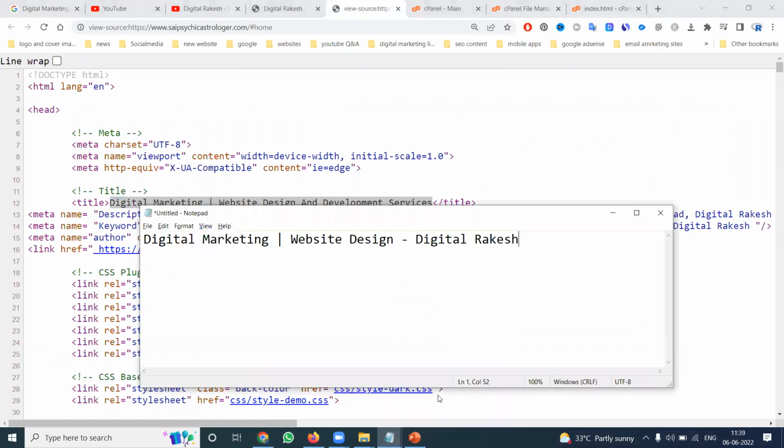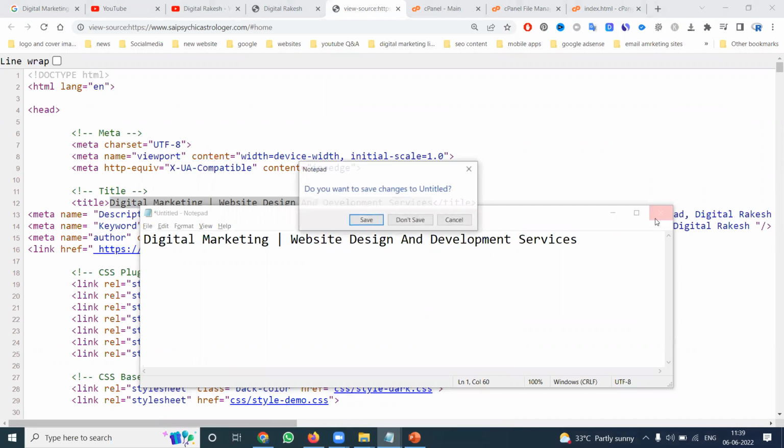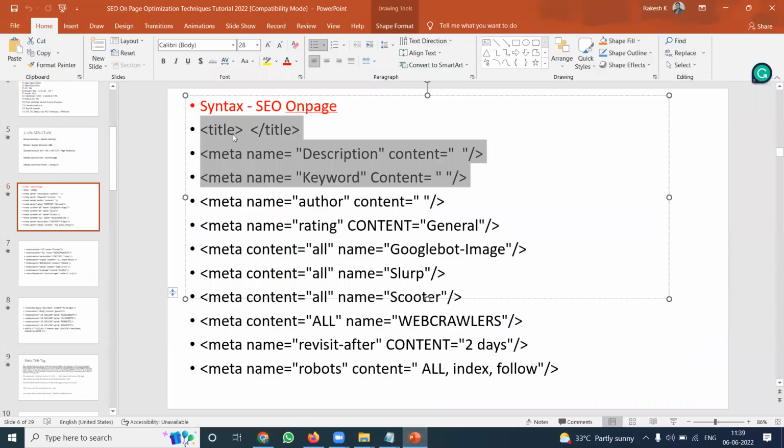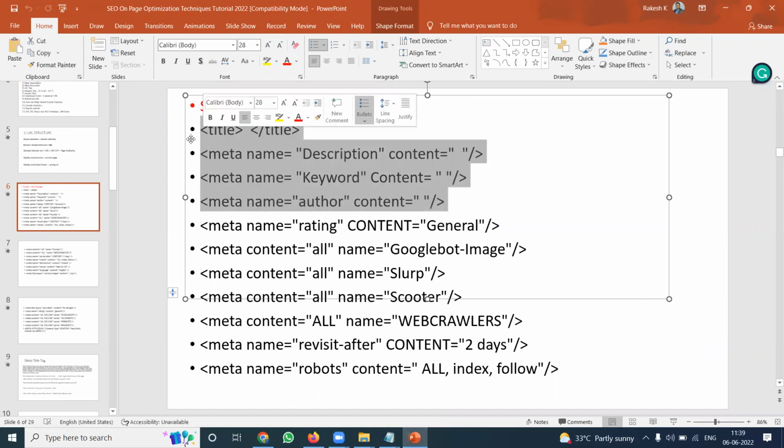Select from the notepad, it will be exactly 60 characters. Don't exceed 60 characters, up to a maximum of 70 characters. That you can write so the search engine understands properly. That is the meaning of writing a proper SEO title and description. Please note down the syntax. It will be like this: author name is your domain name. These four will be very important syntax.